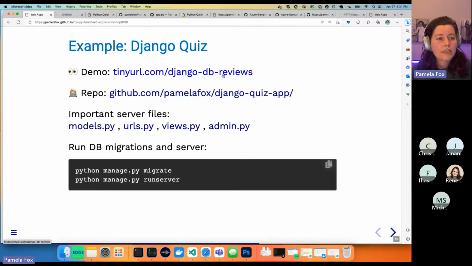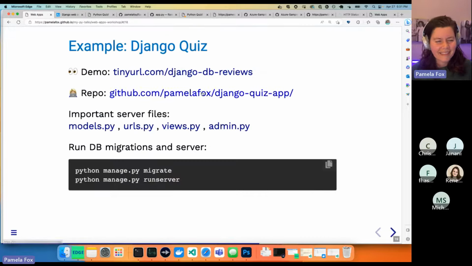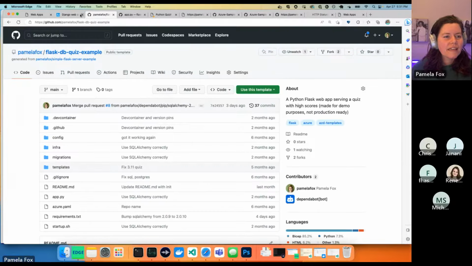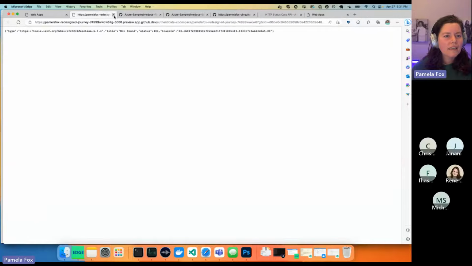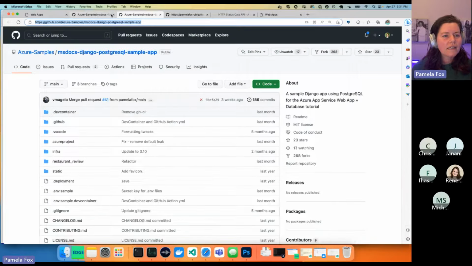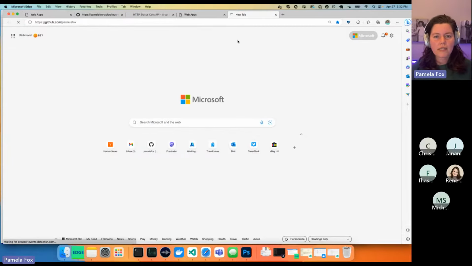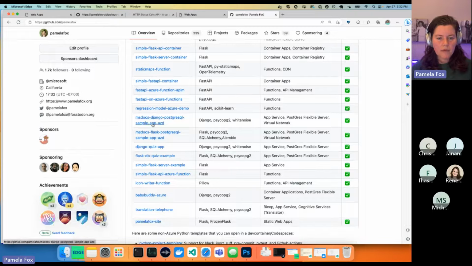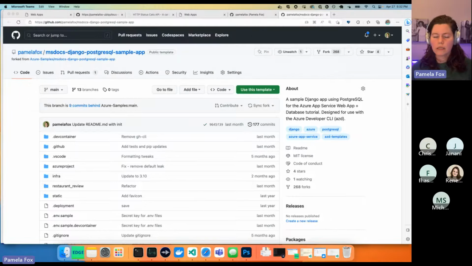So let's take a look at a Django quiz now. Oh, that's actually restaurants. Okay, well, we can look at that one too. I forgot where the URL for my Django quiz is. Well, actually, that one is a better one to look at. Okay, let's take a look at the Django restaurants code instead. It's a little more straightforward.